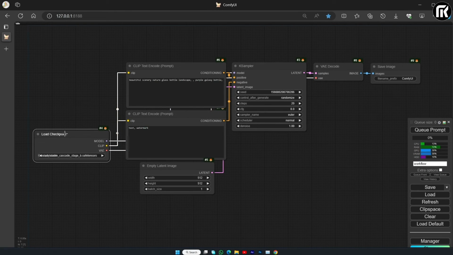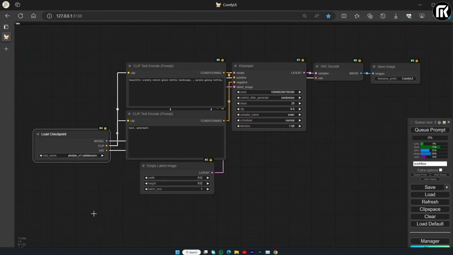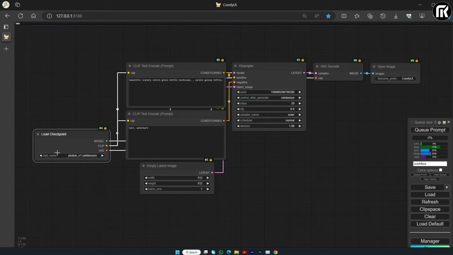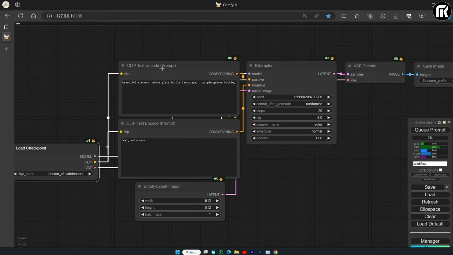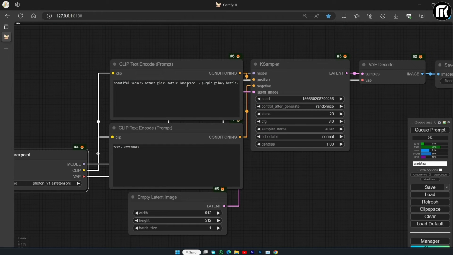So here we have our load checkpoint or load models node. And here you can select the model that you want. Now I have a lot of models, but if you just follow this tutorial and don't have anything installed, you should have the Deliberate model here, for example, which is the model that we downloaded. Now we have a default prompt set here, which is beautiful scenery, nature, glass bottle, landscape, purple galaxy bubble.